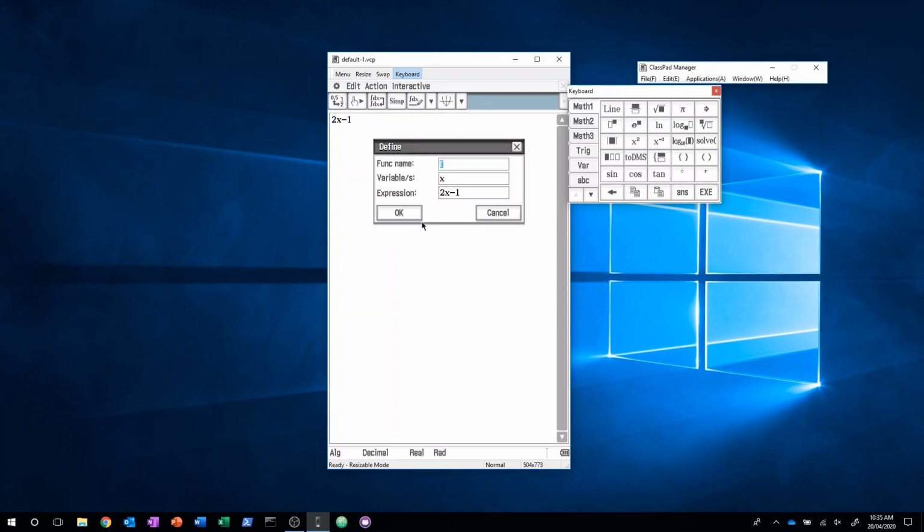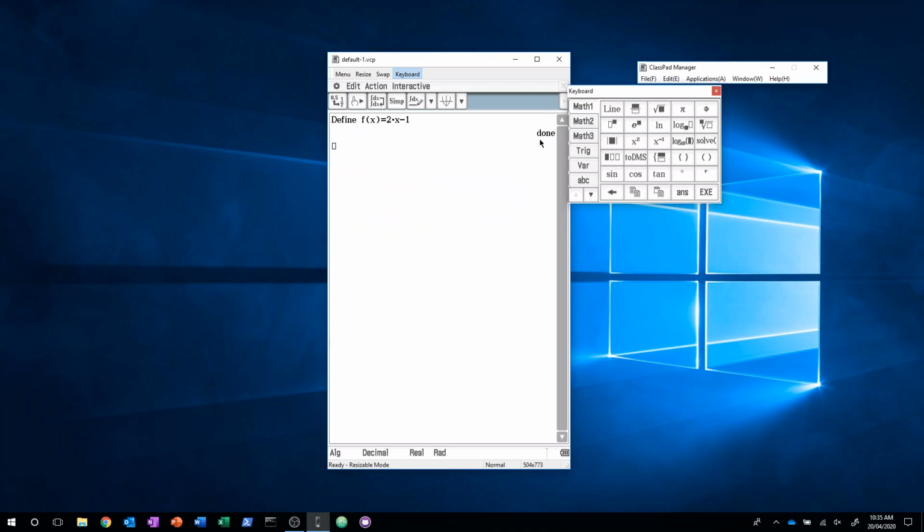Click that. It will ask you to put in the function name, which we'll just leave as f, the variable for which the function is defined, which is x, don't have to touch that, and the expression of the function, 2x minus 1. So everything's fine, you just press OK, and it will go done. All right. So what the calculator has now stored in its memory is the expression 2x minus 1 as the, I guess you could call it a variable, f of x.